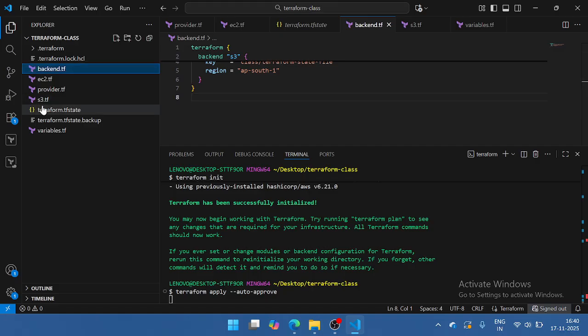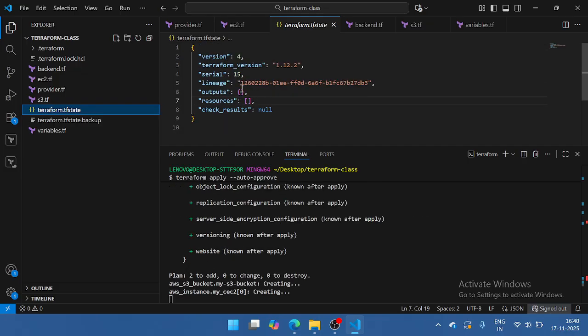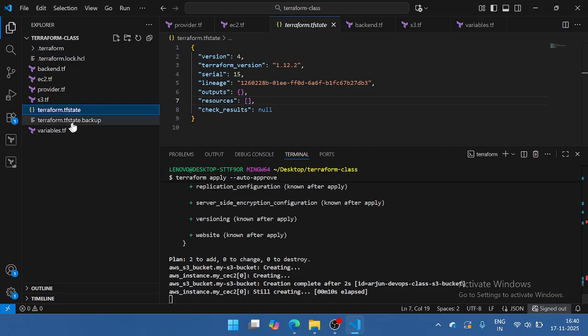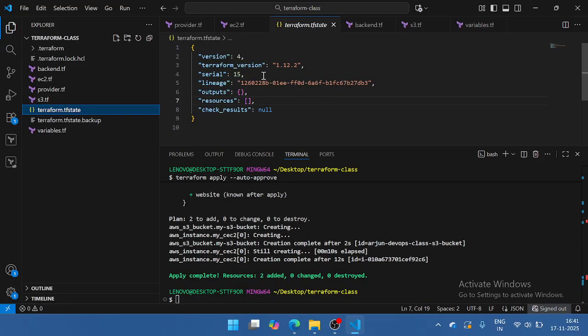See, now it is empty here, right? It will create and show the details. I think since we configured the backend, it will not store here. It will store all the details in the S3 bucket only now. Now it will not update this one directly. Now we can delete this one as well. No issue now. There is already one backup. This will not be considered now.